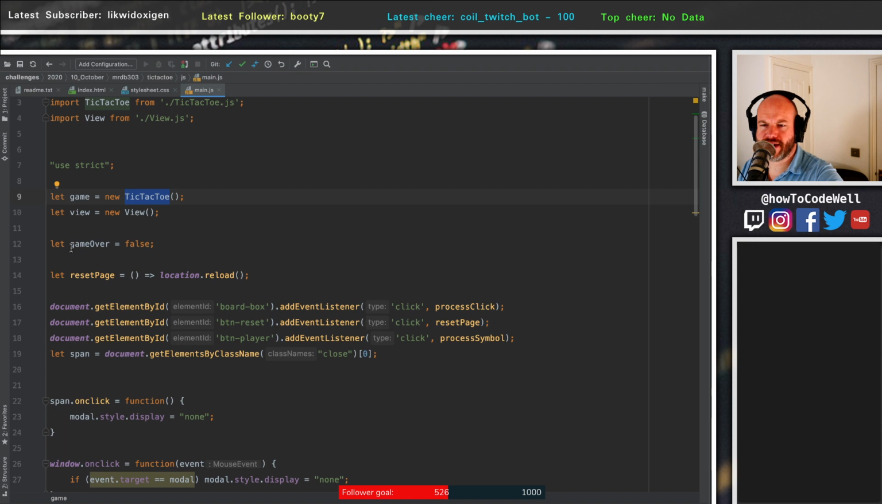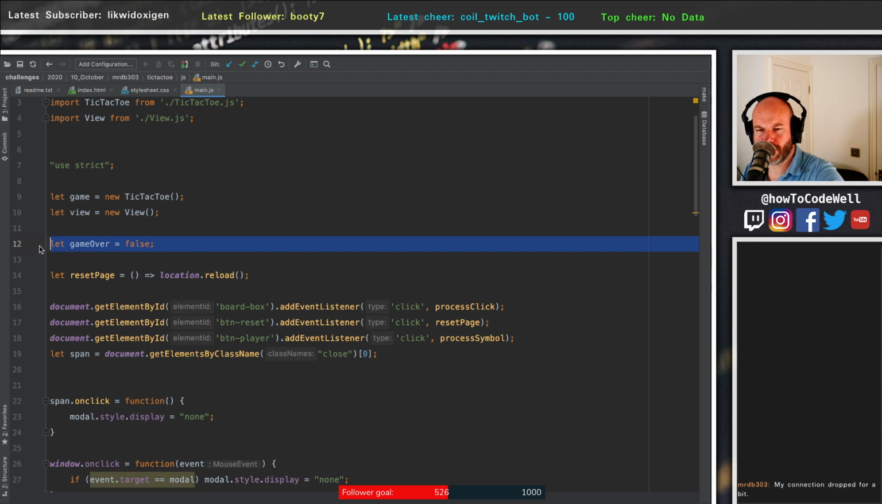There is a let game over equals false. Now this couldn't be constant, obviously, because that will change between true and false. Let. This could also be a var, I suppose. And then we've got a function called reset page, which does a location.reload. So, right, okay, so when you click on reset page, it does a location.reload. Nice use of arrow functions there.